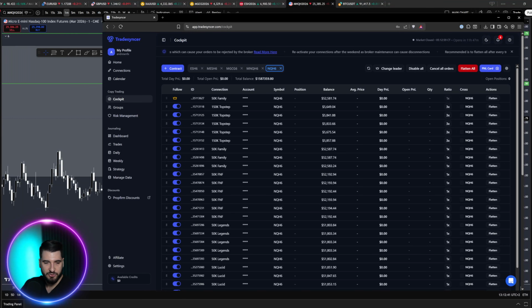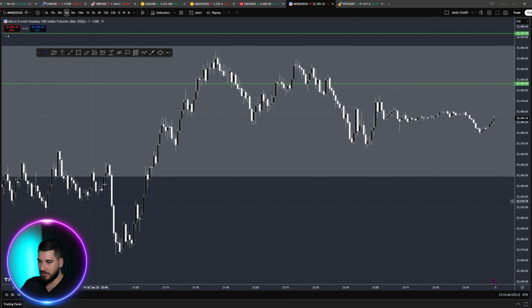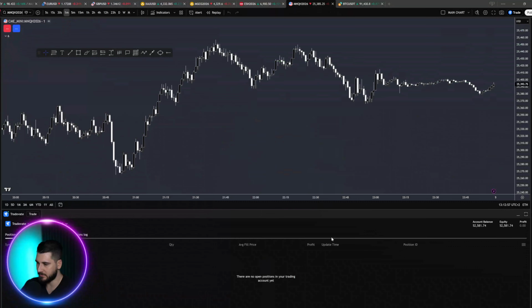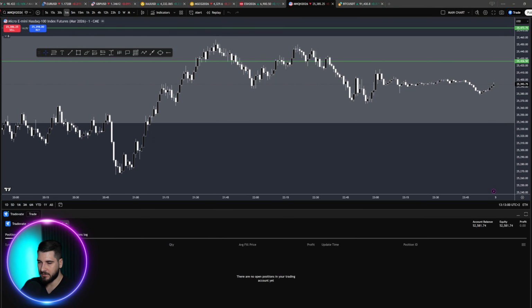You can go on TradingView. I'm going to show you guys right here. You just go to the trading tab. Where is it? Trading panel, and you click Tradovate, and you just log into your Tradovate account, as you guys can see here, and it automatically logs into my main account.